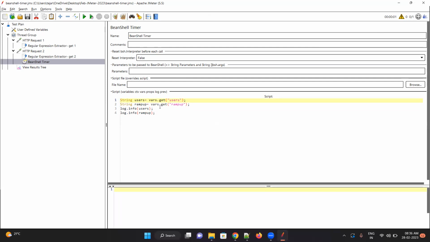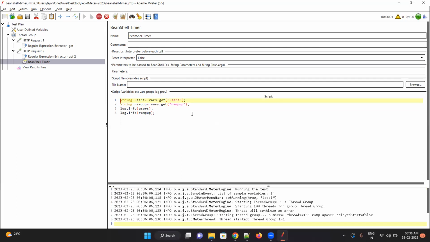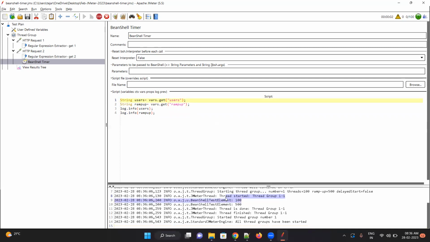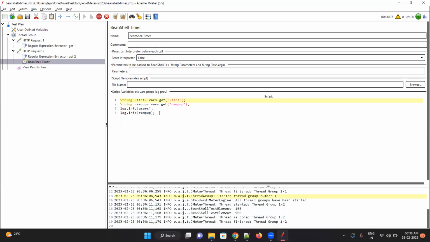Semicolon is important. In Eclipse, the IDE will tell you about the semicolon, but in JMeter it won't, so you have to check. Okay, got 100 and 500. It's working. Now let's write the logic.